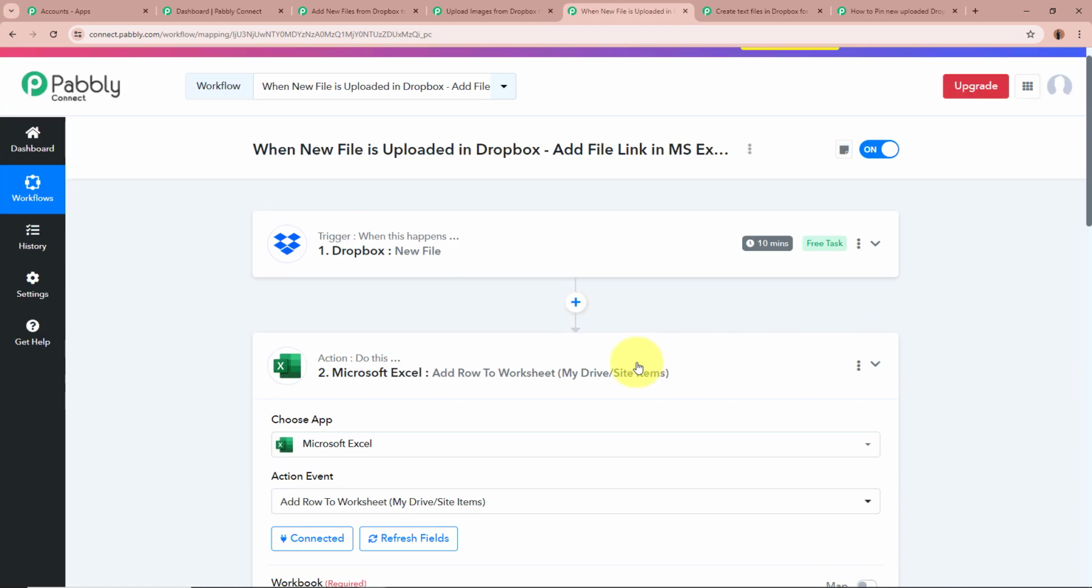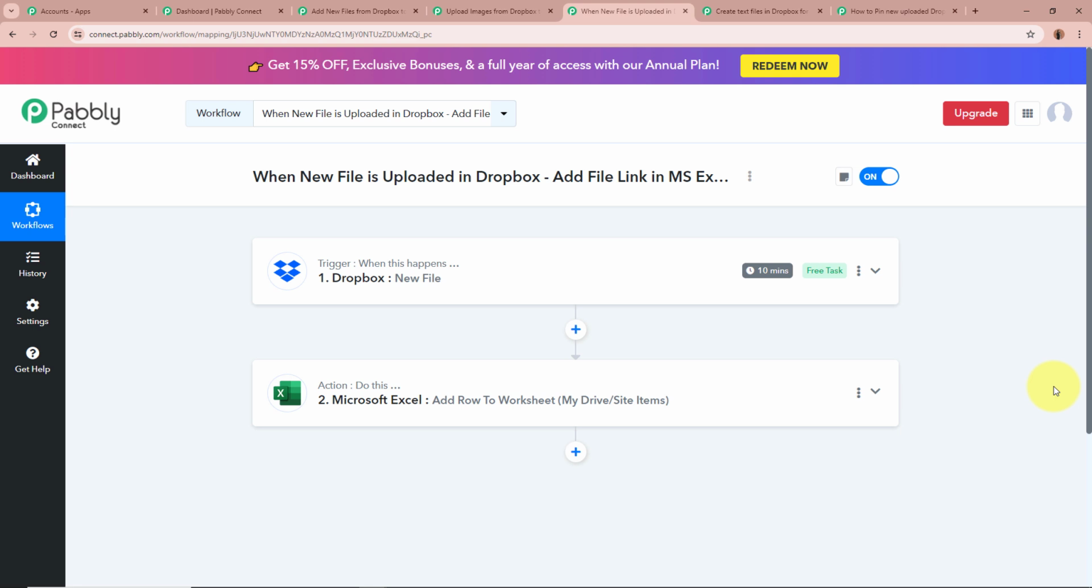Okay, and as I've clicked on save and send test request, we have received the response, which is a positive response. That means now a record has been created, a new row has been added in our worksheet that we have created in our Microsoft Excel. So this is how you create this amazing automation between Dropbox and Microsoft Excel.